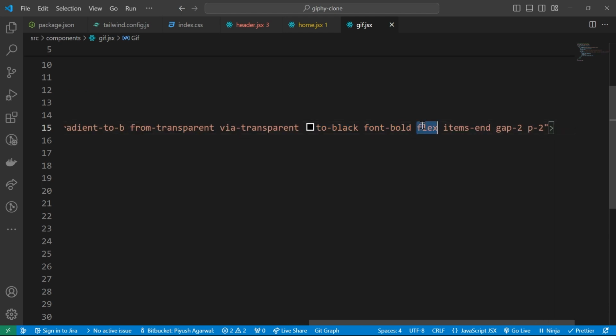Font will be bold. Display flex. Items will be at the very end, that is at the very bottom, and they will have a gap of 2 between them. Since the display is flex, it will be in a row, and padding will be 2 as well.